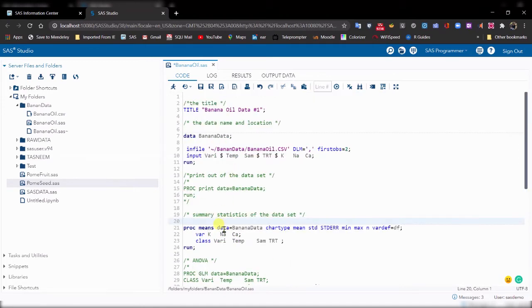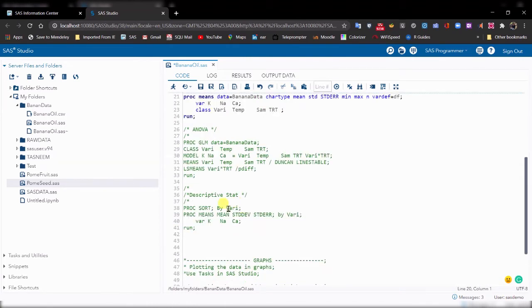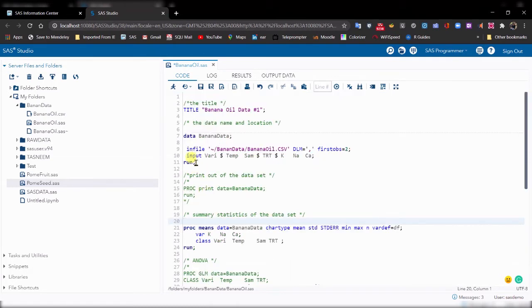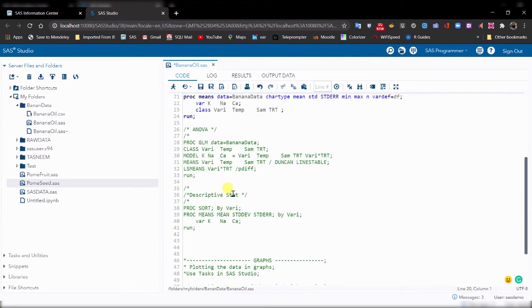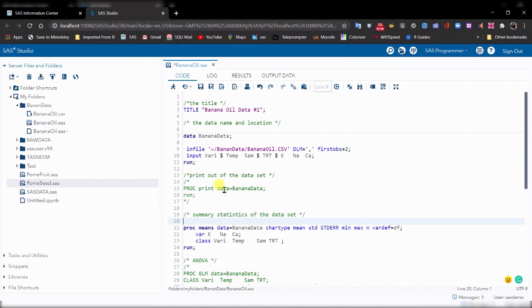Next step, I would like to see summary statistics of my data set. And so I can use different ways. I'll show you 2 different ways to do this. This is one way, which will be showing you in columns. And actually what we use is PROC MEANS always for this purpose.